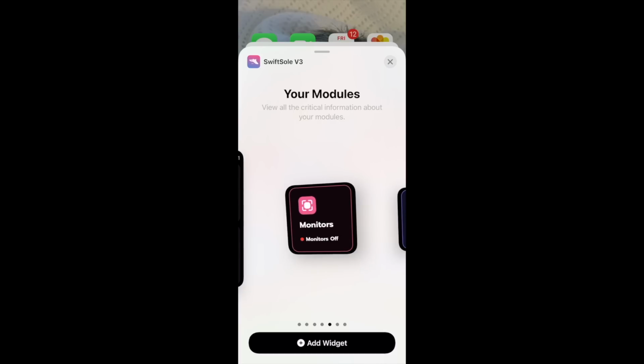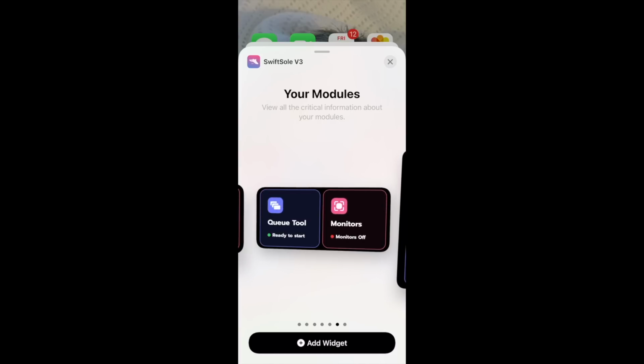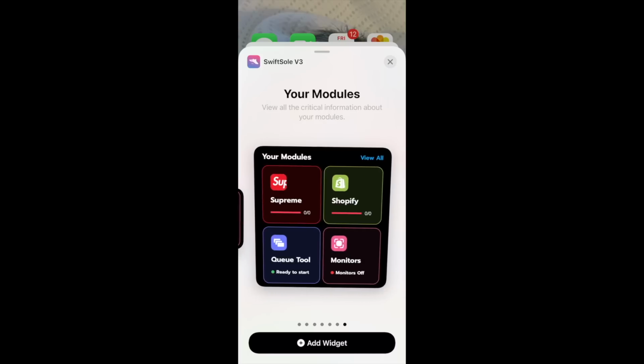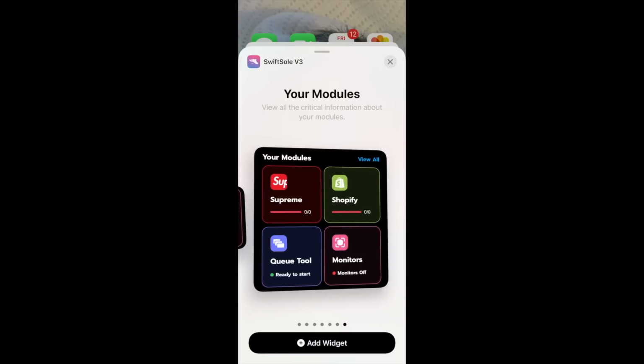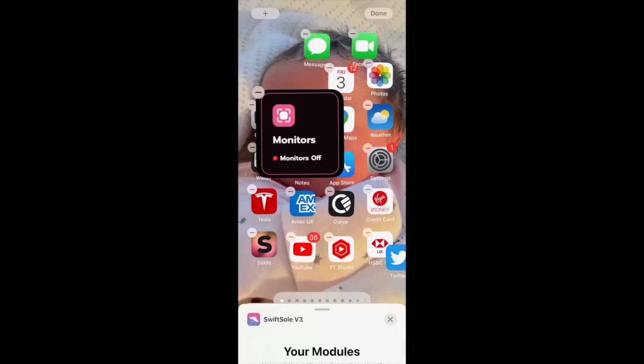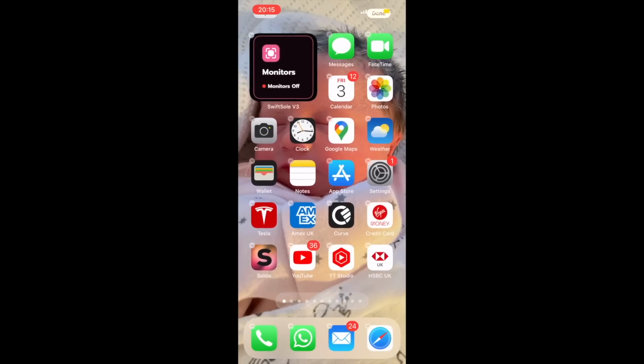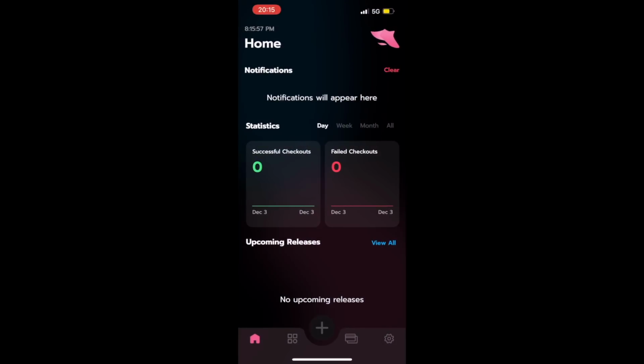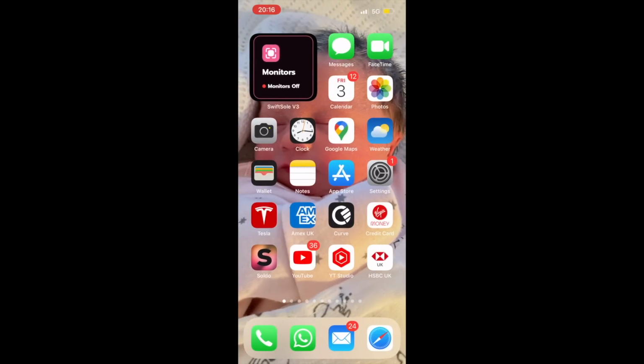You can then also see different information about your modules, so whether your monitors are on or off. Maybe you also want to see the queue tool, Yeezy Supply is coming up, you want to quickly start that just before the sale goes live without going inside of the app. Or maybe you want oversight of all your modules in order for you to quickly go in, quickly start, quickly stop, or change. So let's say, for instance, I put the monitor one, I'm going to add that widget at the top left there, press done. When I'm ready, click on there, and it'll actually take me straight away to SwiftSole, so I can go into there, but I can see the status of what's going on with my monitors straight on the home screen by adding that widget.